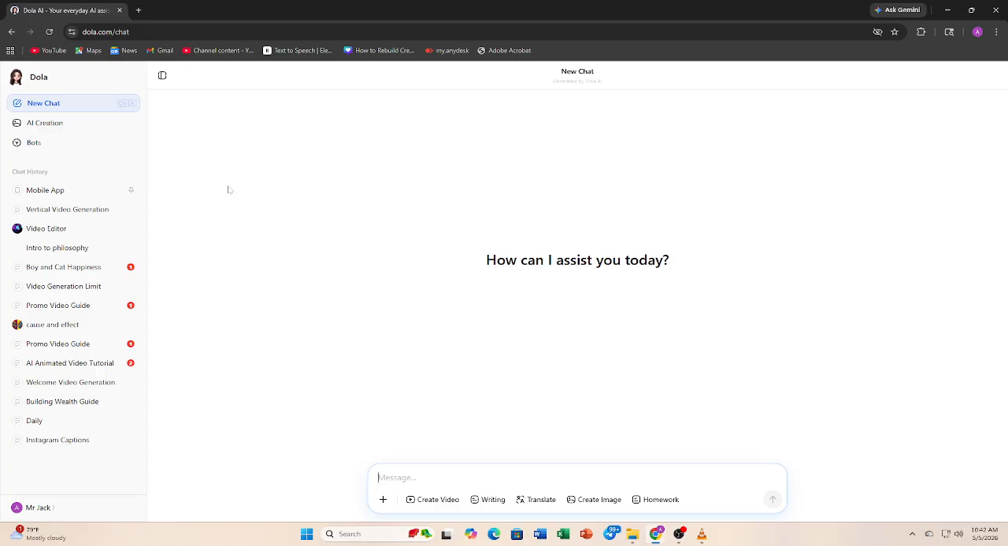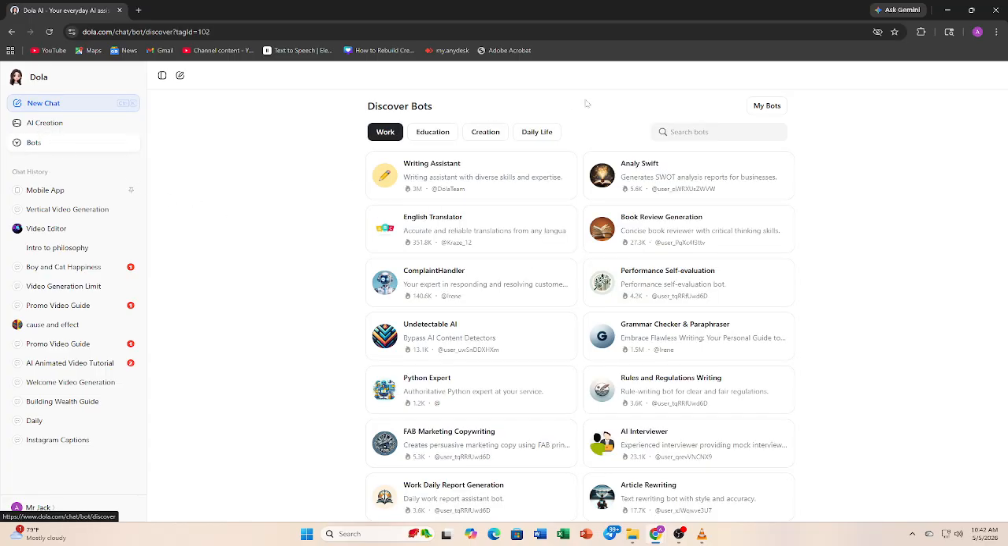Alright, first, go to Dola AI and sign into your account. If you're new, just create one using your email. Yeah, it's quick. Once you're in, look for the video editor or AI effects tool. That's where you'll add visual effects to your content.